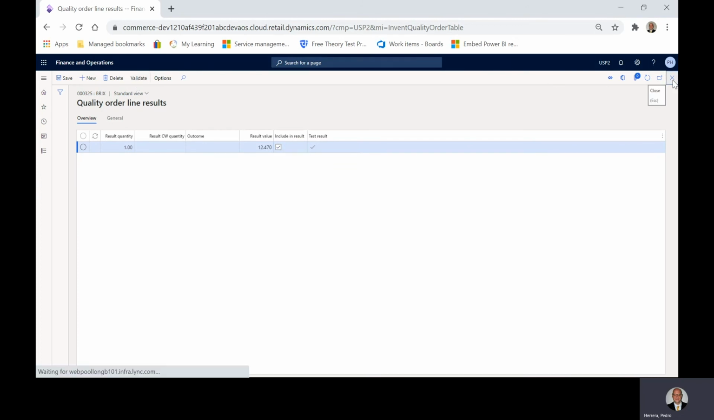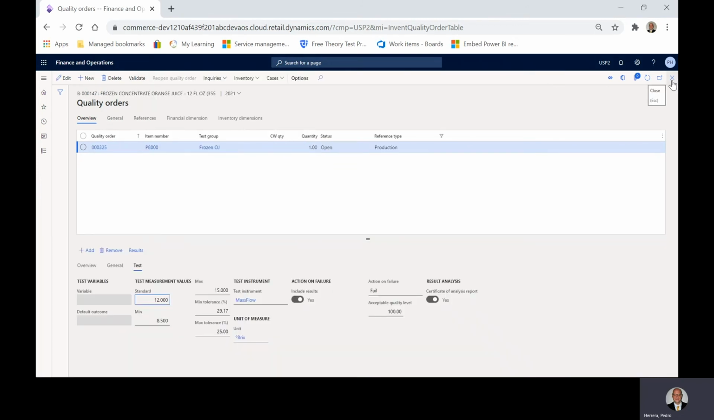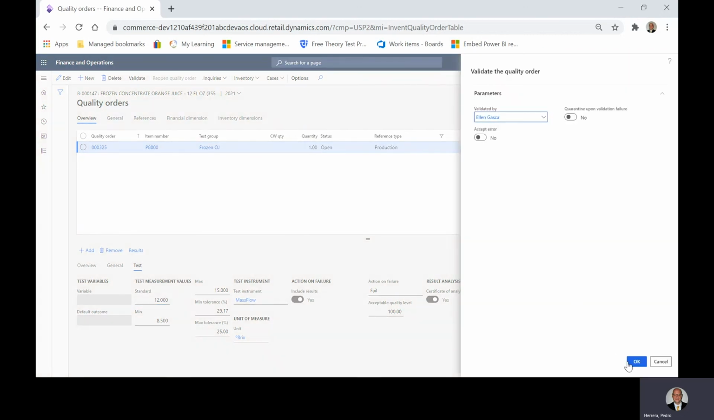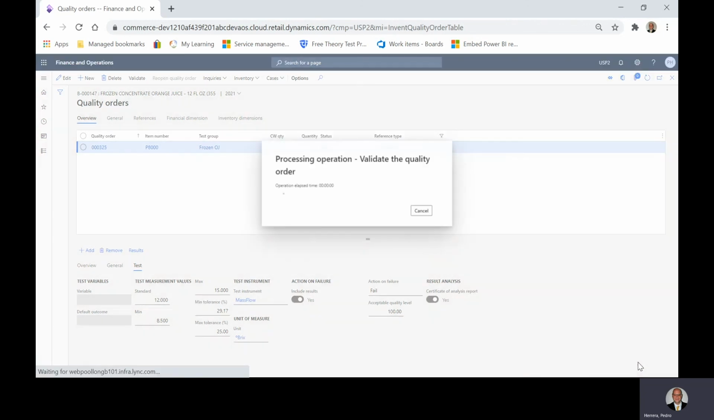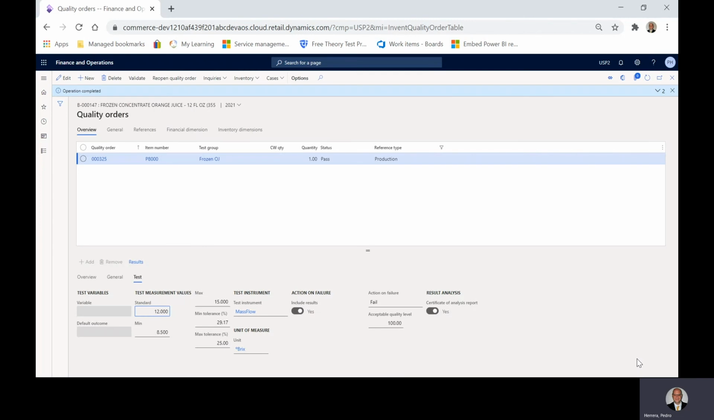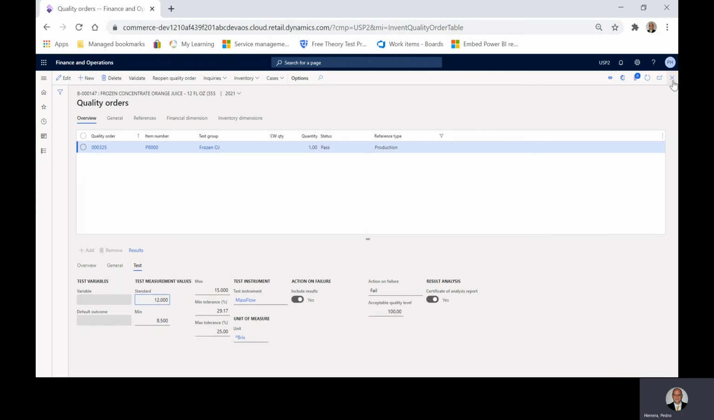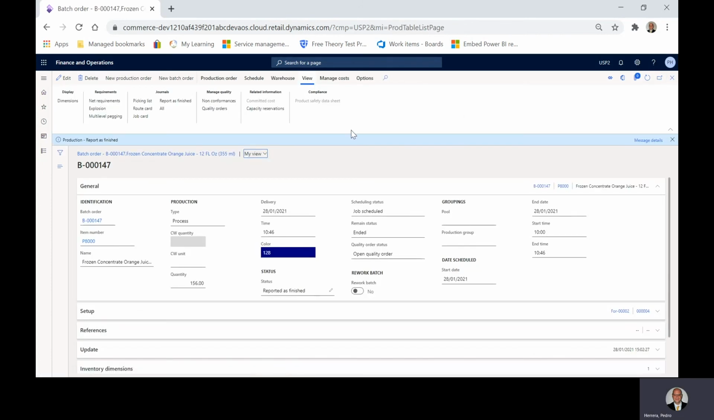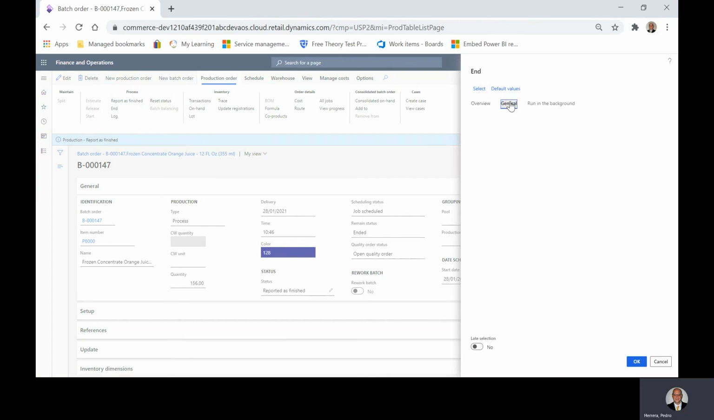I'm going to close. And now the person in charge of validating these reports will come in and sign it off. So Elena Gasca is going to, again, validate that for us. Click here. So the quality order has been validated. So it means that the whole lot of orange juice concentrate is valid for the next process. Having completed this, all that we have left within this production order is ended.